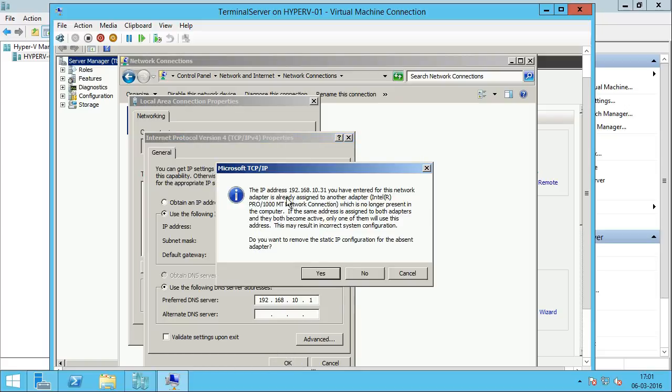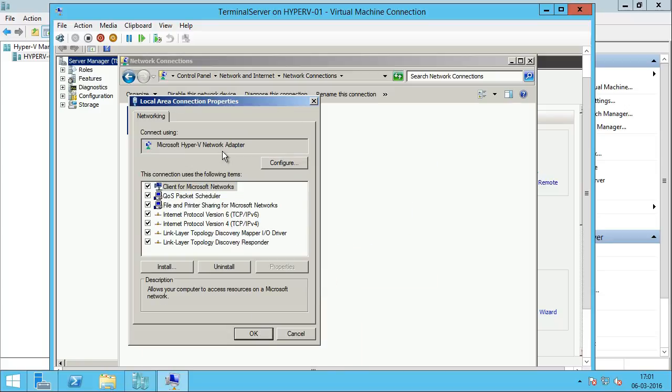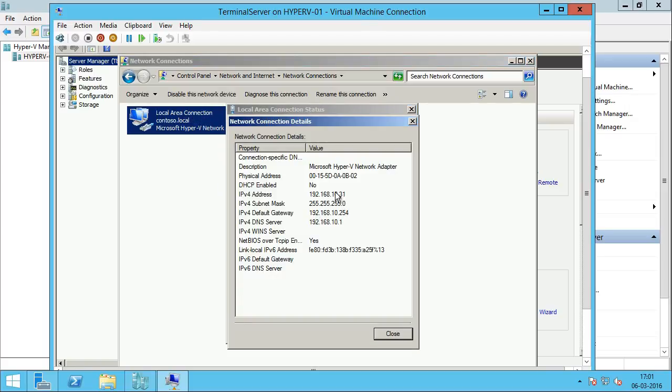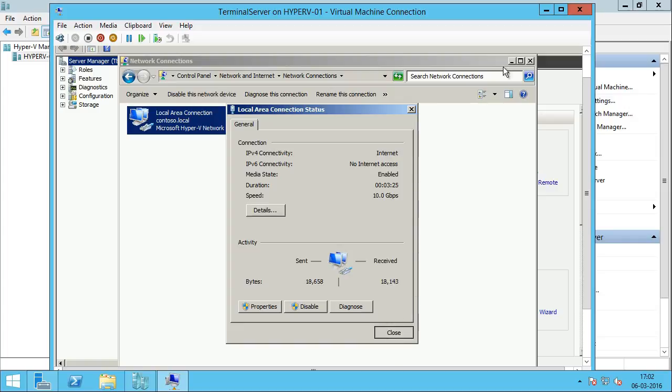Alright, so this is expected. So like I said, the other network adapter is no longer present in the computer. So the computer is saying that this IP is already taken by the other network adapter. So it's asking me if I want to remove the static IP configuration for the absent adapter. So I'm going to click yes. I'll click OK on this. Alright, so if I go back to status, I can see it has taken the new IP.